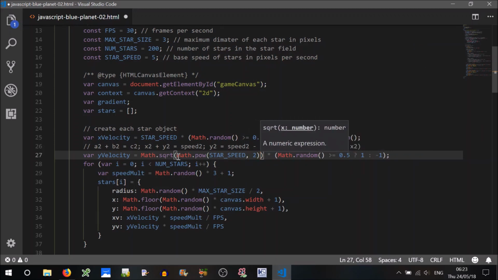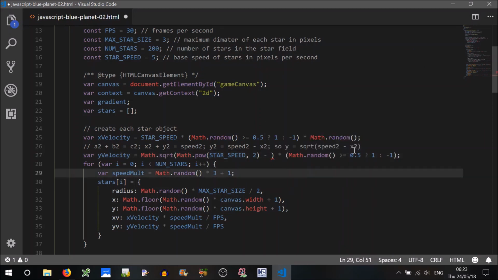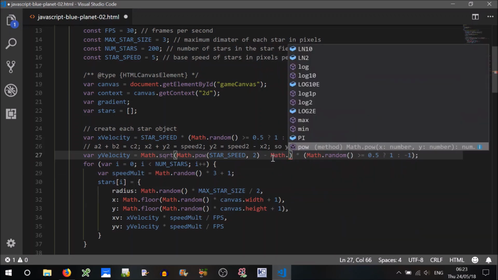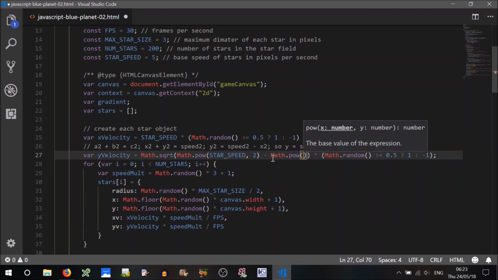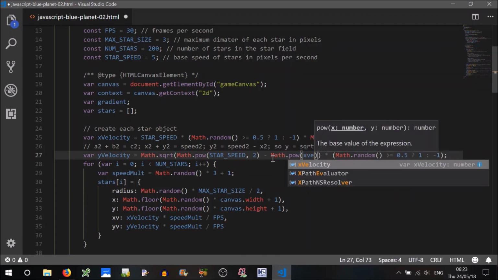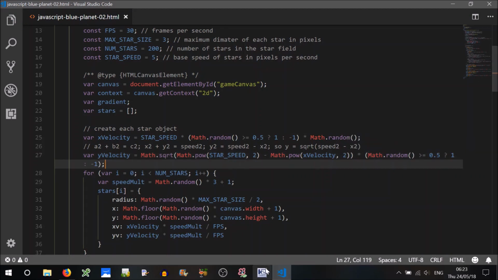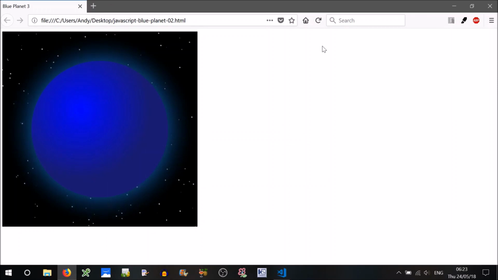Square root of that, minus, remember, minus x squared. So x squared is just our x velocity to the power of two. Okay, so the square root of our star speed squared minus x velocity squared, times a randomizer to get a direction. That should be okay. Let's give that a go.